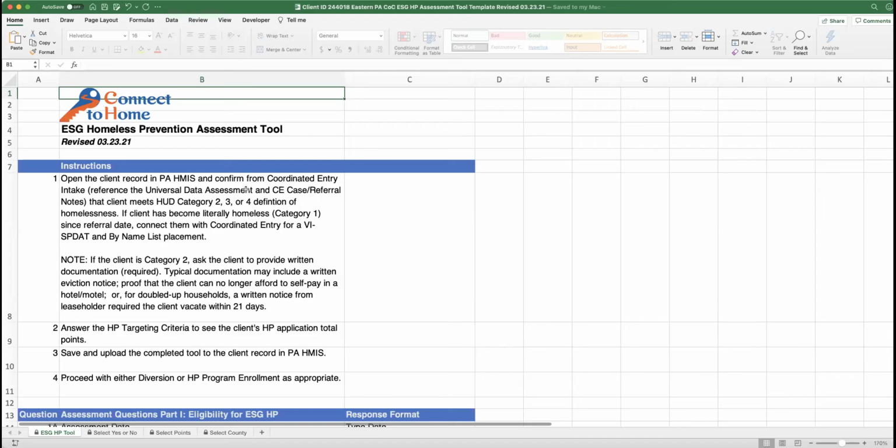You can either give them the number, give them an access site address, or if your office is open and you're seeing people in person safely, you could perhaps even let them contact coordinated entry through your administrative phone or office front phone. But they must go through coordinated entry before you do an ESG homeless prevention enrollment.